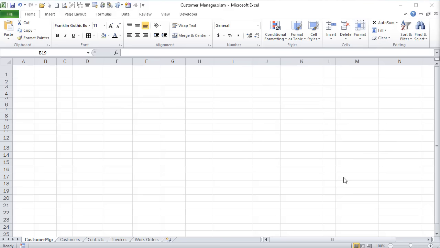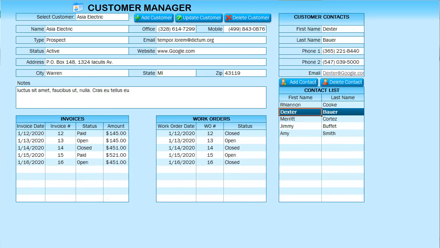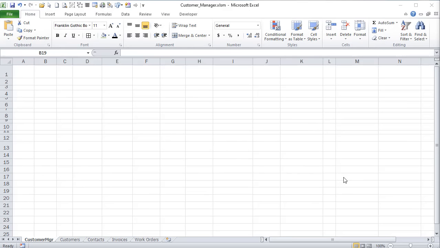This time we're going to be building a customer manager. This customer manager is going to be based on lots of customer information. We're going to be able to add and update contacts. We're going to be able to combine work orders and invoice listings so you get an idea of just how we can create a customer manager, hopefully within an hour. We'll see how long it takes. I'm going to do my best to get this to you quickly, but I want to make sure to get it to you completely. So we're going to go through every step.